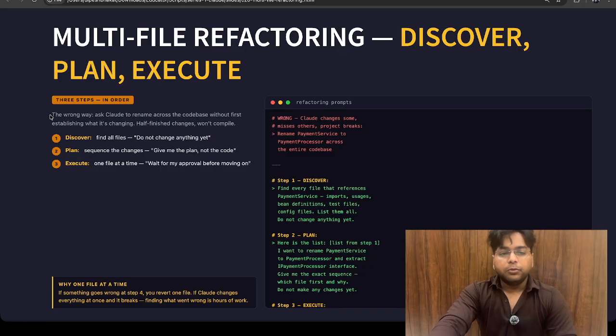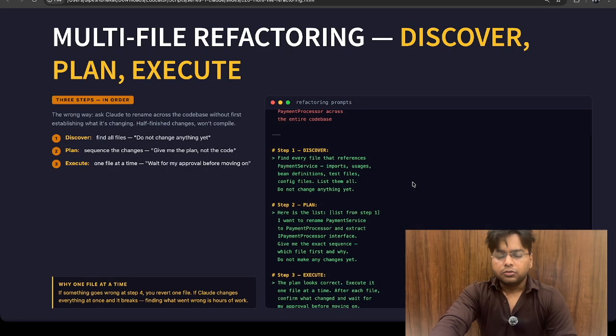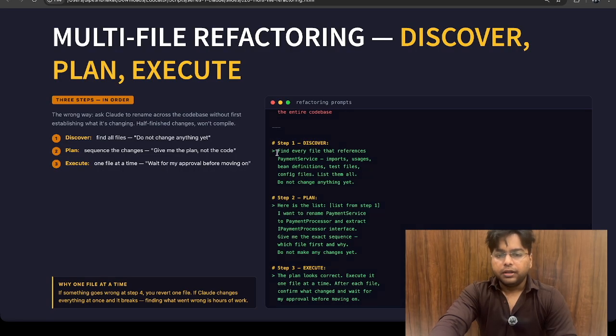So the wrong way would be to ask Claude to rename across the code base without first establishing what it's changing. A half-finished change won't compile. And this 1, 2, 3 I have told is the planned way. So step 1 would be discover. I will write a prompt like: find every file that references PaymentService, import uses, bean definitions, test files, config files, list them all, do not change anything yet.